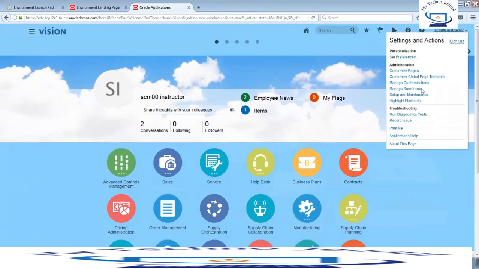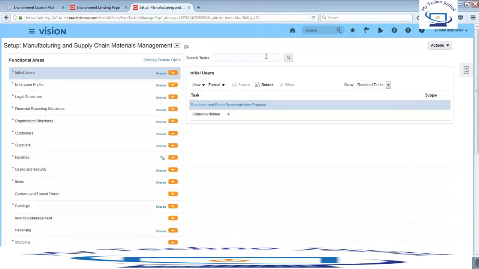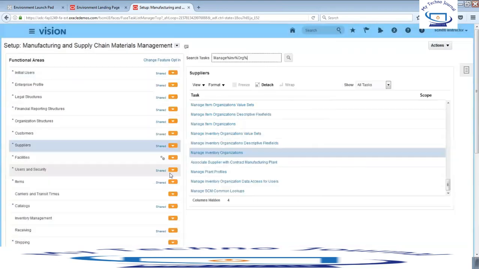First and foremost, go to your Setup and Maintenance. Once you go to Setup and Maintenance, you can go to the task Manage Organizations. So go and select your offering here. Manufacturing and Supply Chain Management is the offering, and if you remember the task name, you can directly go there, or you can just search for Manage Inventory Organization setup. So here you have Manage Inventory Organizations. So here you are.